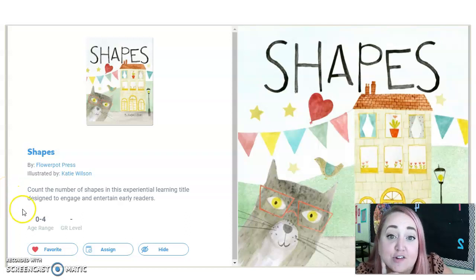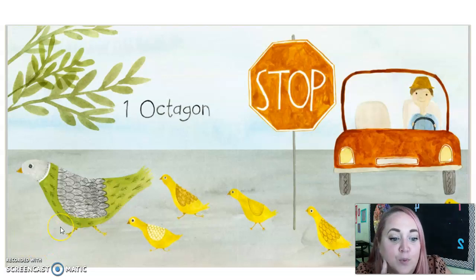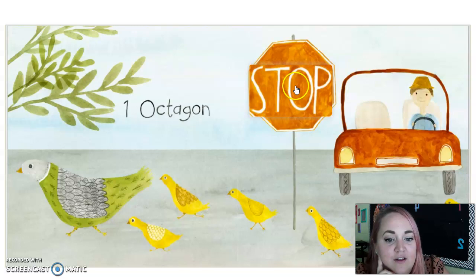Today we're going to read a story about shapes. It's going to go through and show you what each shape looks like, and then we're going to count how many are in each picture. Here we go. 1 octagon. Point on your screen to which shape is an octagon. It's the stop sign here.